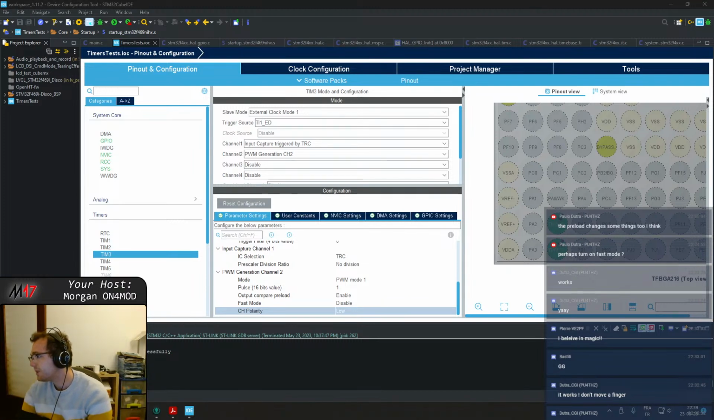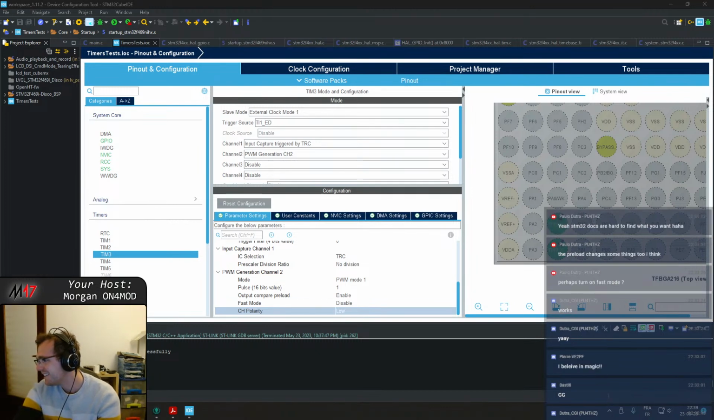Oh, people are happy in the chat. And yeah, people are also finding that STM documentation is hard to find. Yes, it is hard to find what you want.